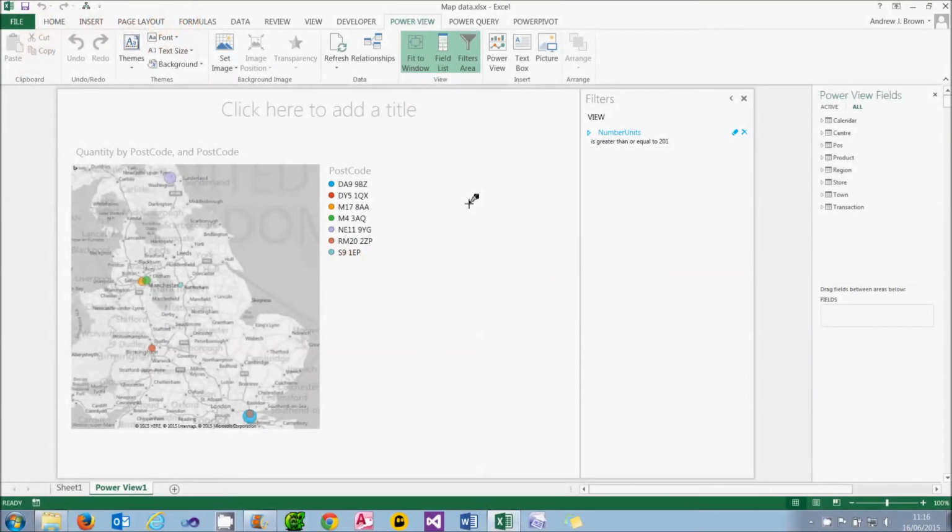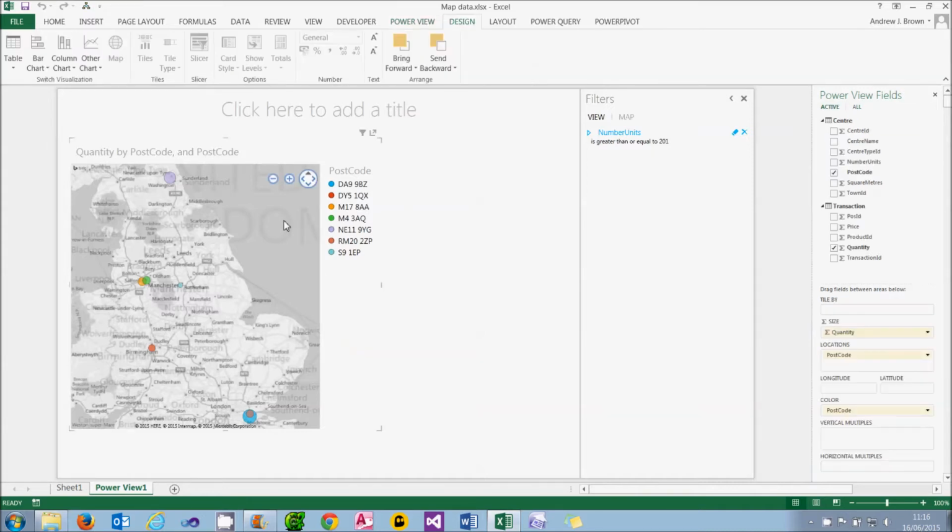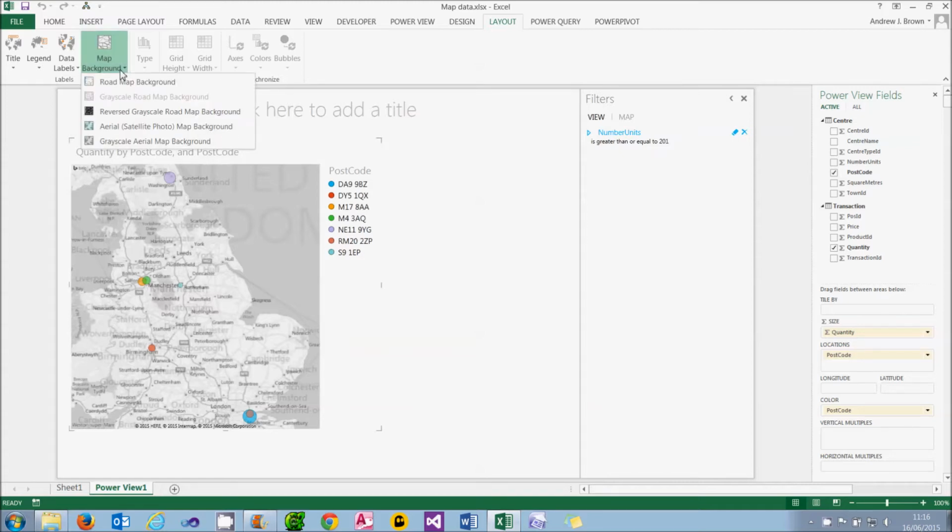The next thing you'll probably want to do with your map is to change how it looks. The biggest change you can make is to click on your map and go to the Layout tab and change the map background. At the moment I'm looking at a grayscale map roadmap background. It's much more exciting to look at a color one, I hope you'll agree.